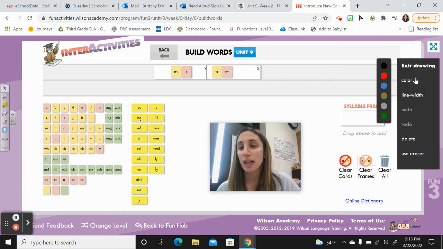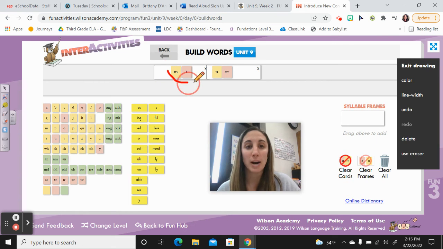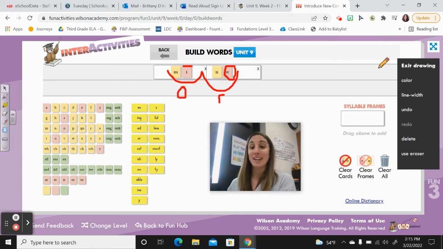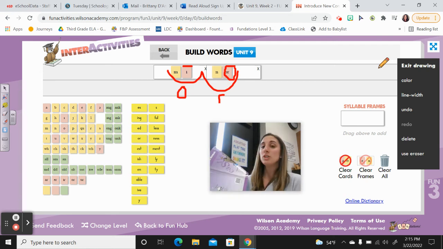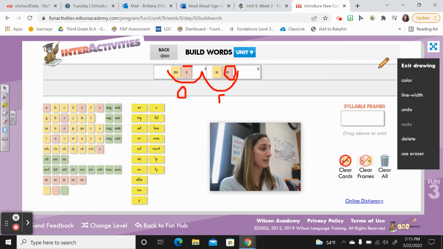Now, to mark this word, minor. My is long I, open syllable. Ner is R controlled, circle the OR, doctor. Excellent. And now we need to go ahead and add that word to our vocabulary section.